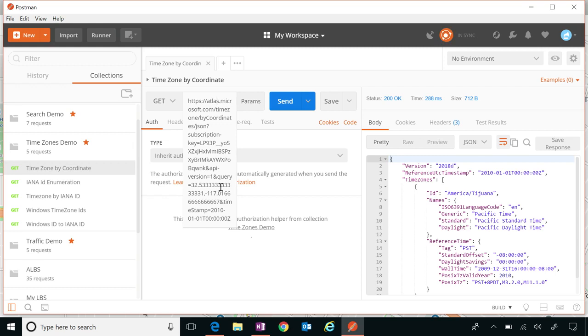So basically, I've just provided 33.55 and minus 117. Is that where you are? I have no idea where that is. I'm excited to see. The location is actually Tijuana. Nice. I picked something interesting. That's cool.